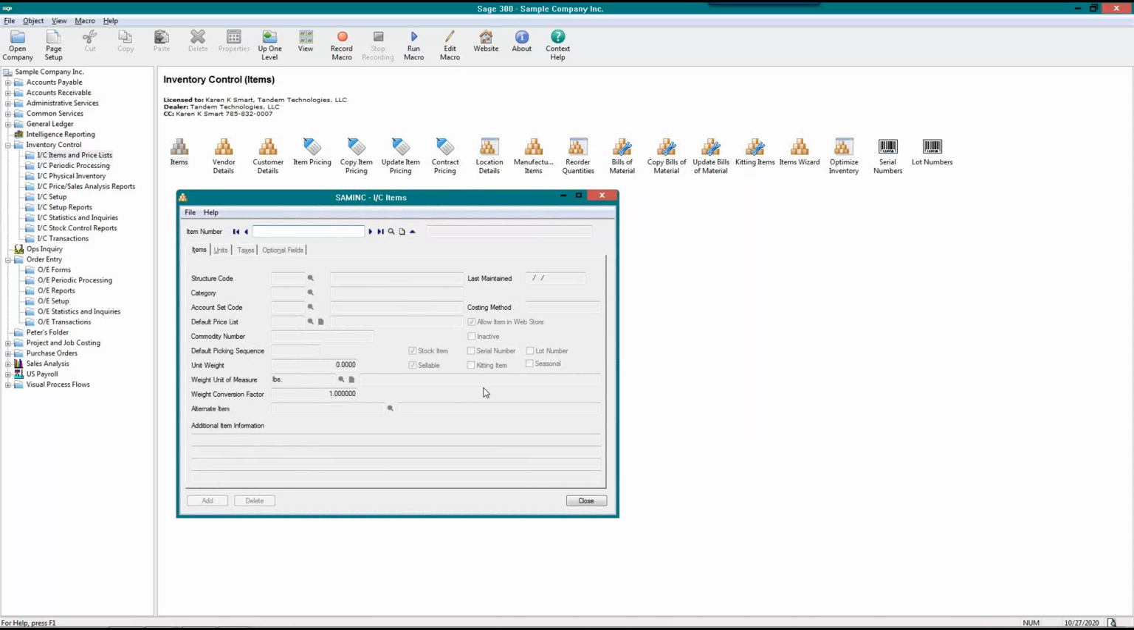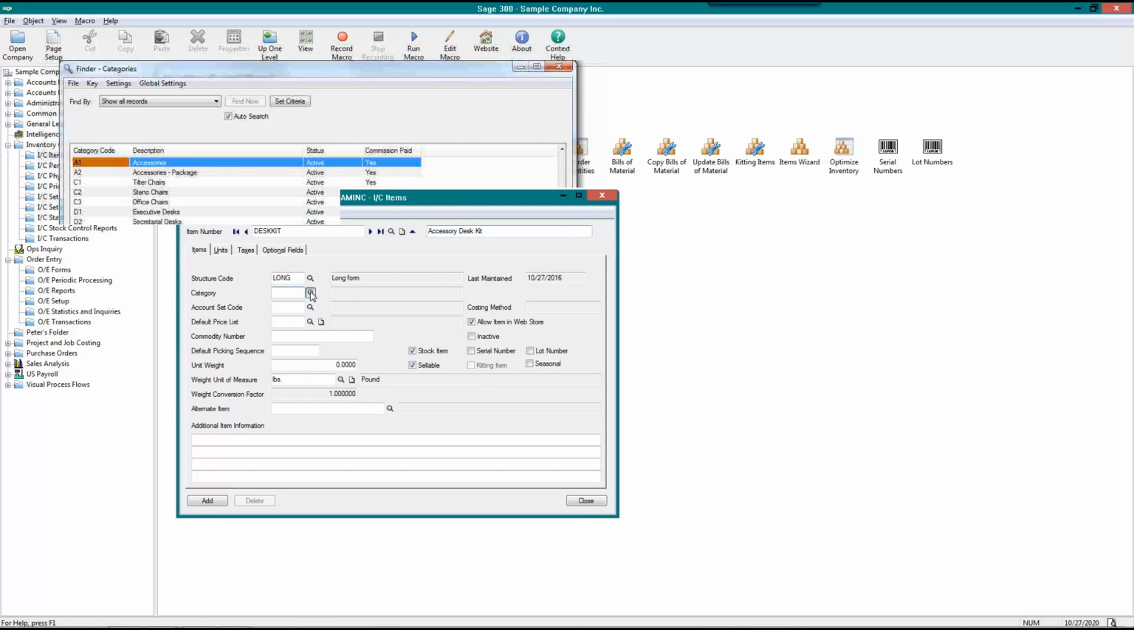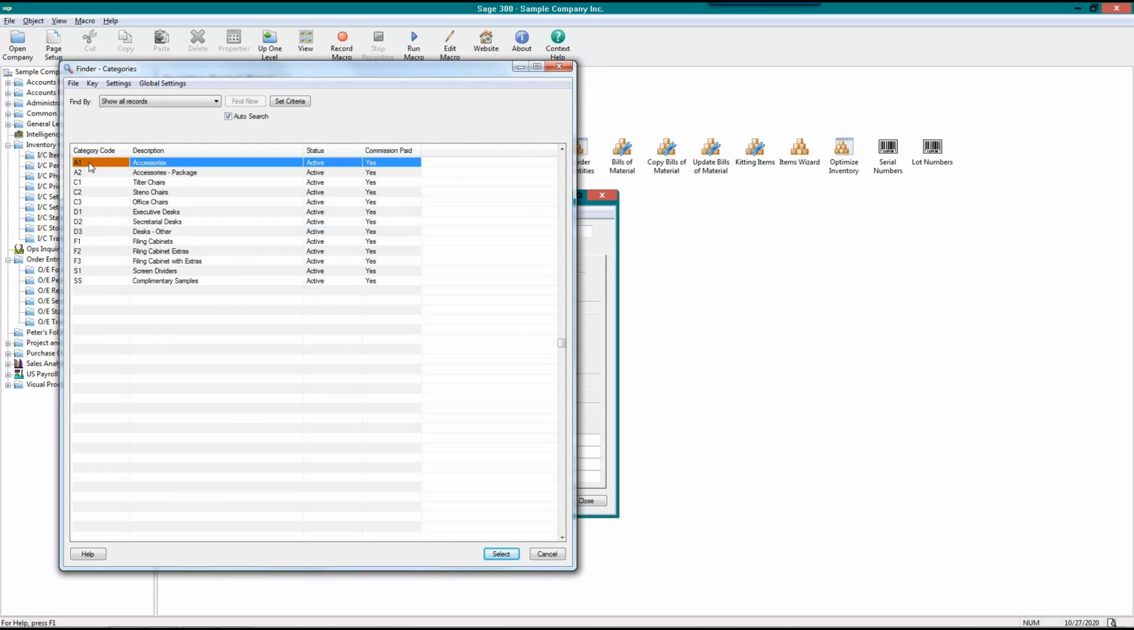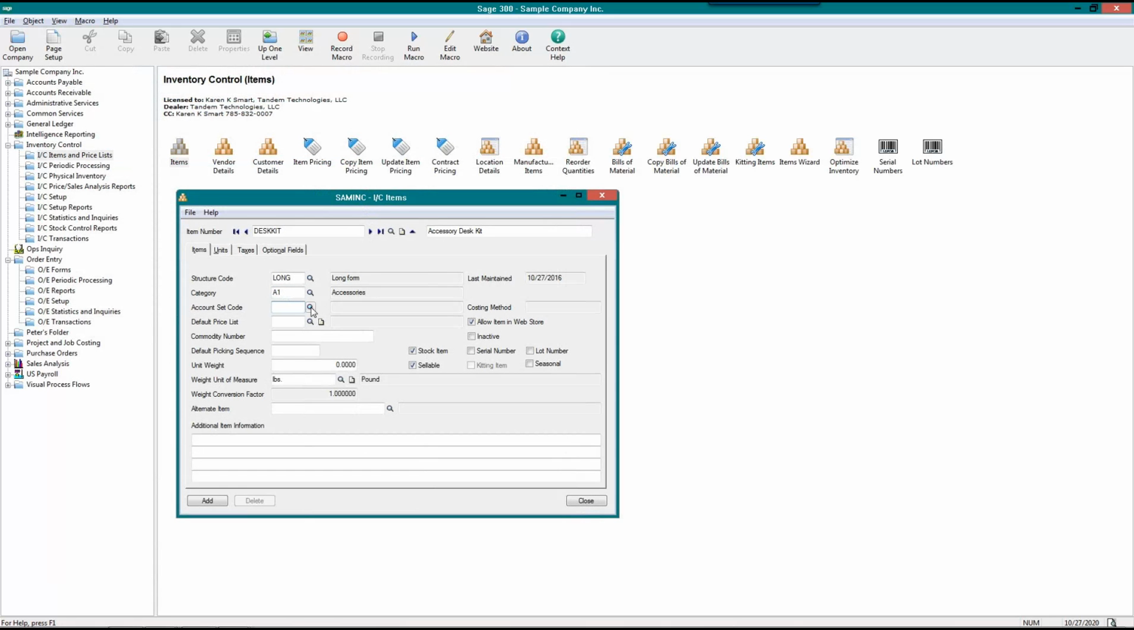So I'm going to create, first of all, a kit, and we're just going to call this a desk kit for simplicity, and we'll call it an accessory desk kit. And when we think of an accessory desk kit, we're thinking about adding things like pencils and pens and a calendar and maybe a stapler that would make up a new kit that we would sell to somebody that needed a kit for starting out in their new position.